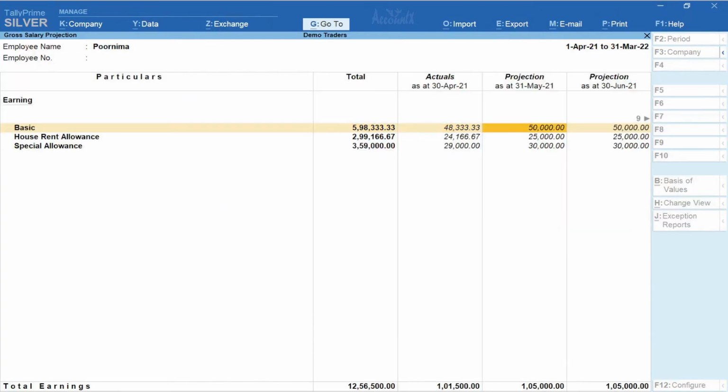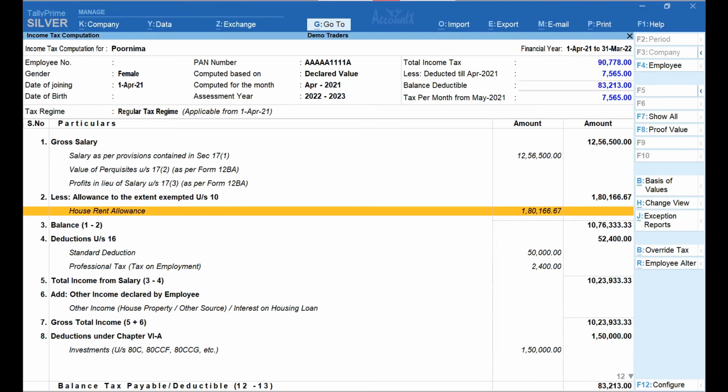Let's view this statement now. This gives us information about total earnings of the employee. This contains both actuals and projected salary for the entire financial year. As we have processed payroll for the month of April, we get actuals for the month of April, followed by projection for the remaining period of the financial year. So according to this, the total earnings on account of basic, house rent allowance, special allowance is 12,56,500. Now let's go back.